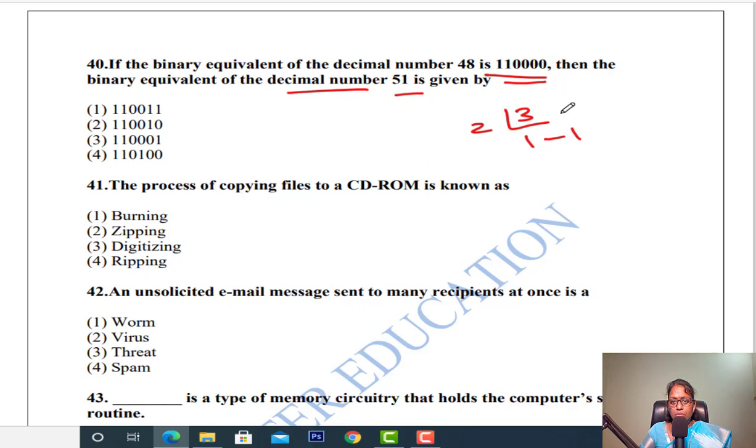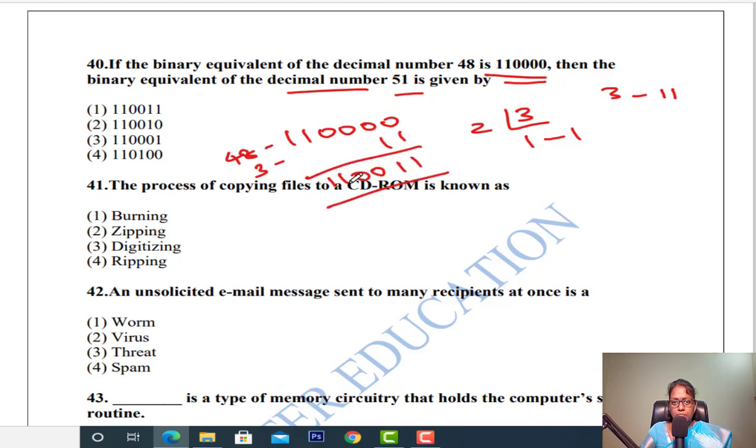So 1, 2, 3, 2, remainder 1. So for 3, it is 1, 1, right? You have to just add 48 plus 3. So this is 48, right? So 3. 3 is 1, 1. Just you add in this, you come 110011, right? So option 1 is the correct answer.